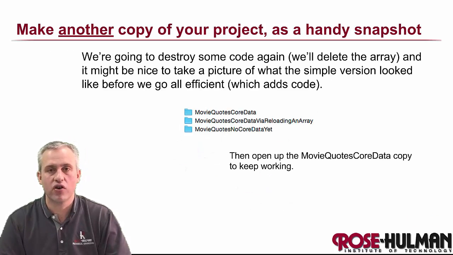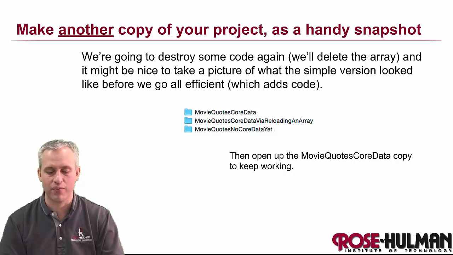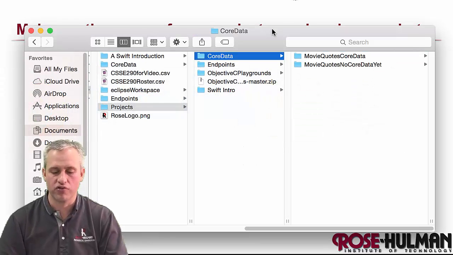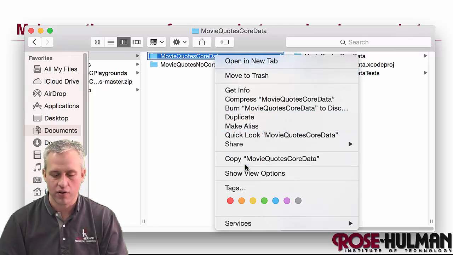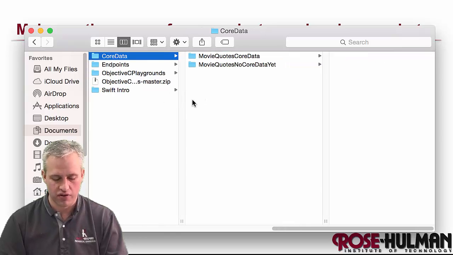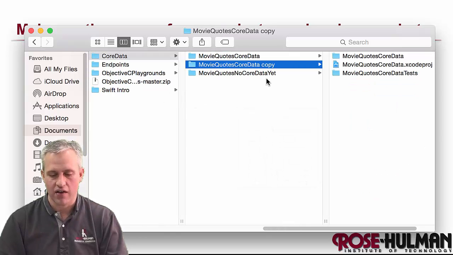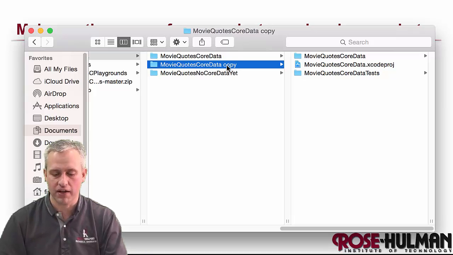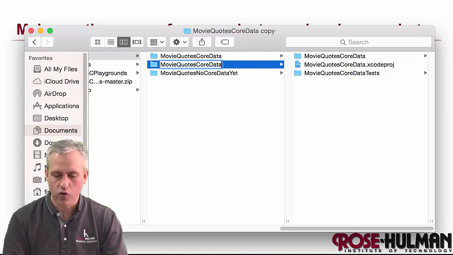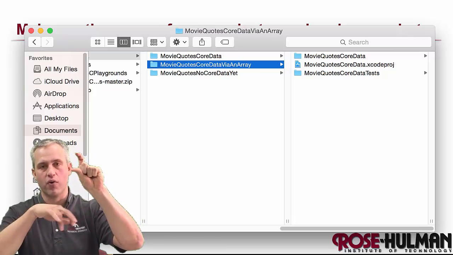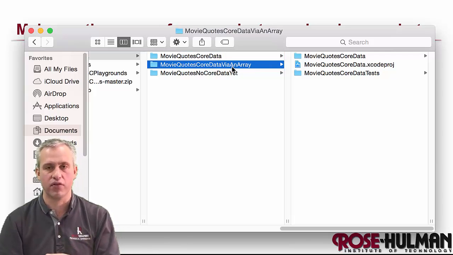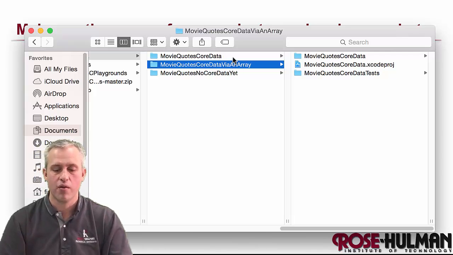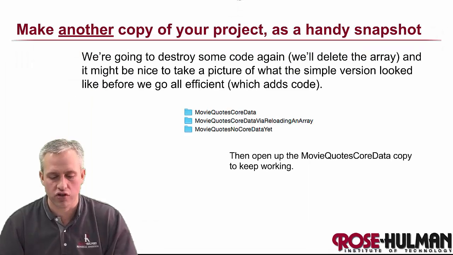Before we start in on this, we're actually going to make another copy of the project, just because this approach is going to modify it so much that it'd be nice to have a snapshot of the other. So I'm just going to say copy, and then paste. Then I'm going to change the current copy to be called Core Data via an Array. So we have this array that just keeps a reference to things. We're going to start doing it a better way, but I wanted to save a copy of the via array version, which is the simple approach, before we start doing the fetched results controllers.